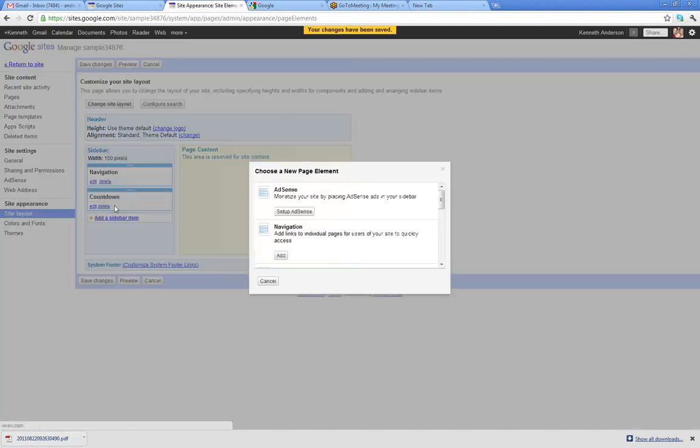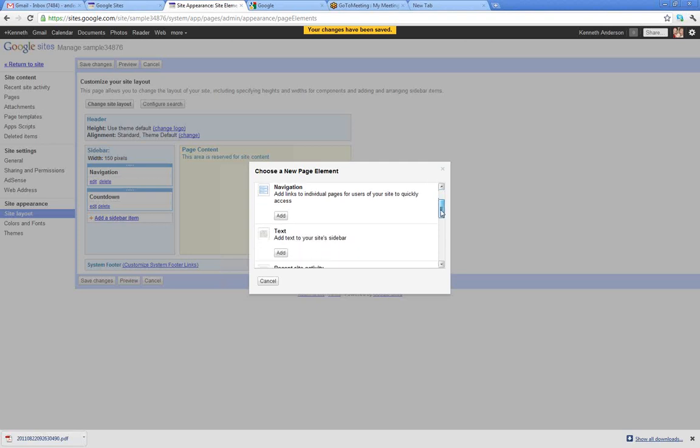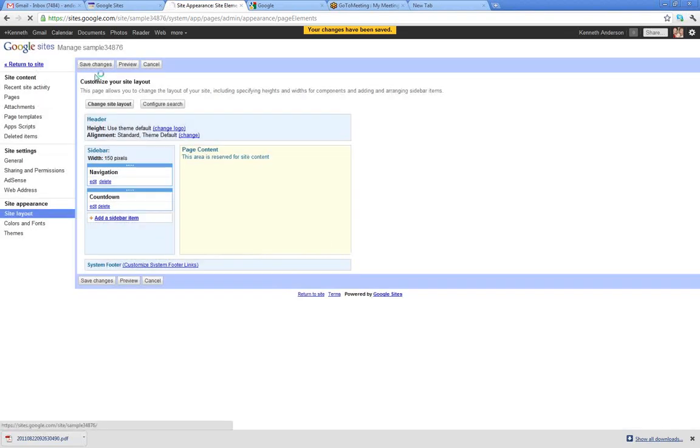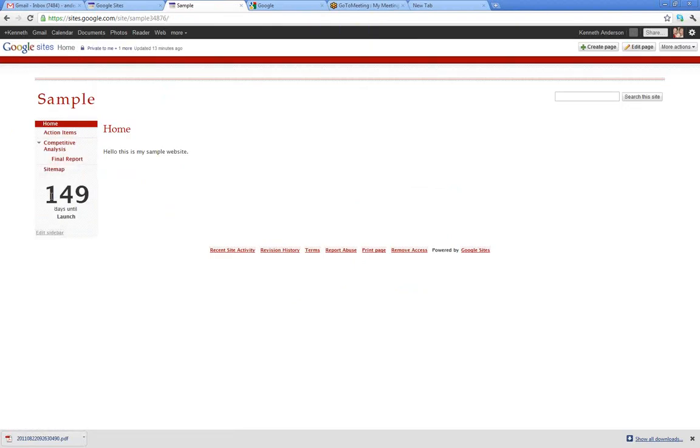There are additional items that you can add in if you want to monetize it, or navigation, and so on. Recent site activity, that's a common one. Sometimes if there's a lot of change going on, then you can add that. Site owners, page authors, so you've got different options. So we can return to the site, and now, since we set it to January 18th or whatever day we chose, we've got 141 days before it launches.